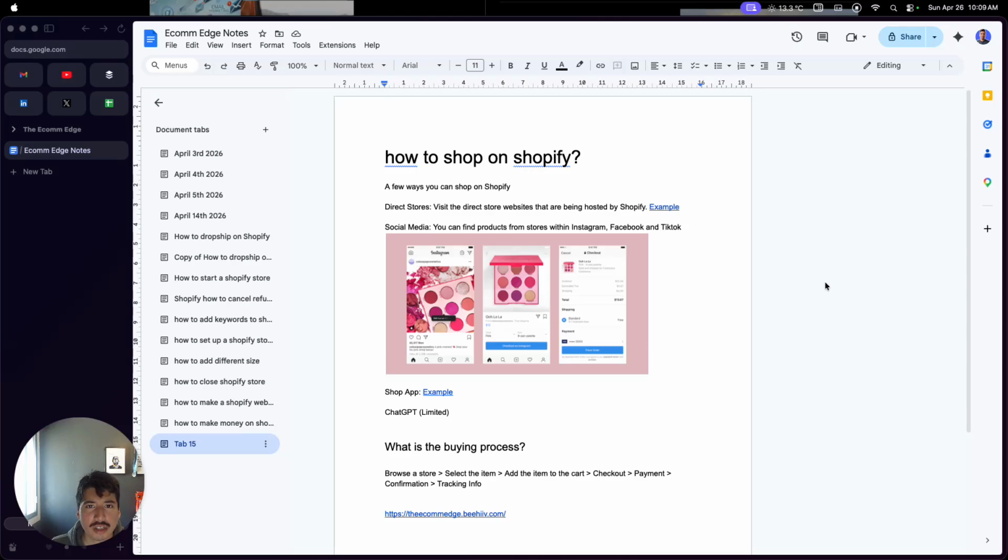How to shop on Shopify. There are a few ways that you can shop on Shopify. So today I want to share with you all the ways that you will be able to buy something from Shopify. All right, let's start.